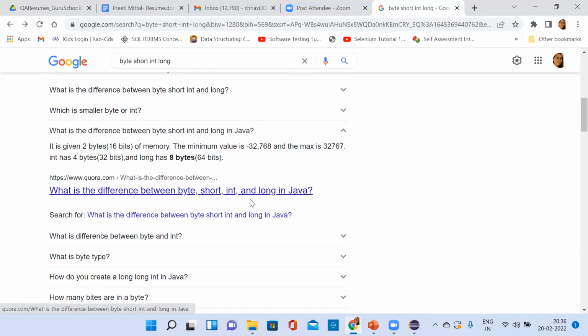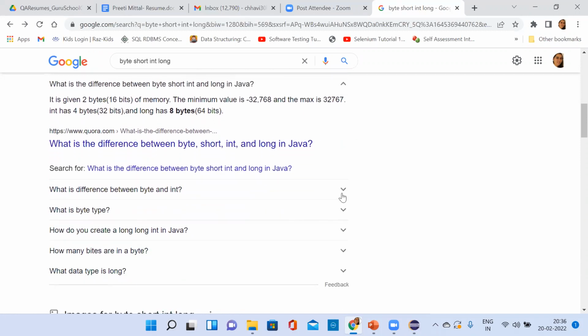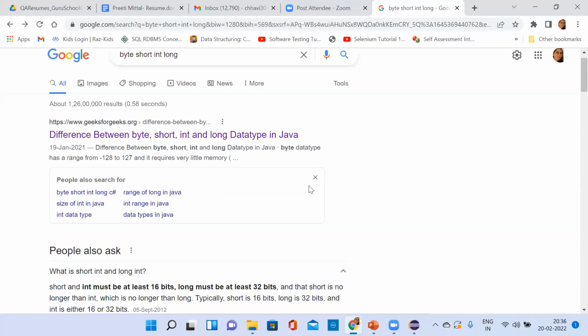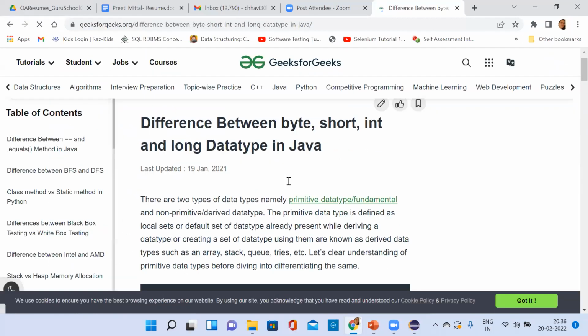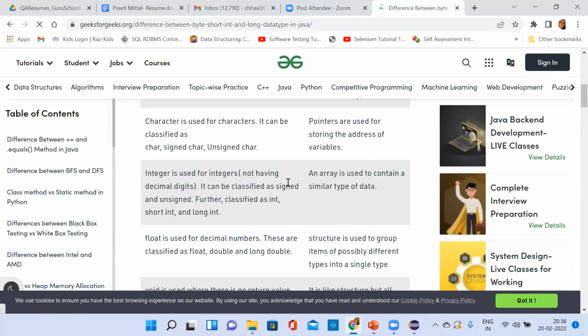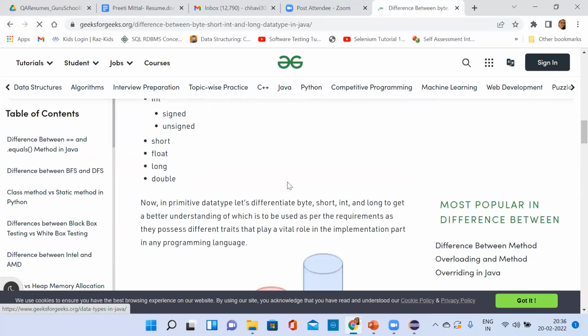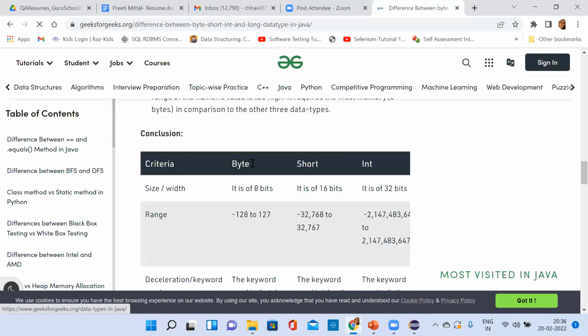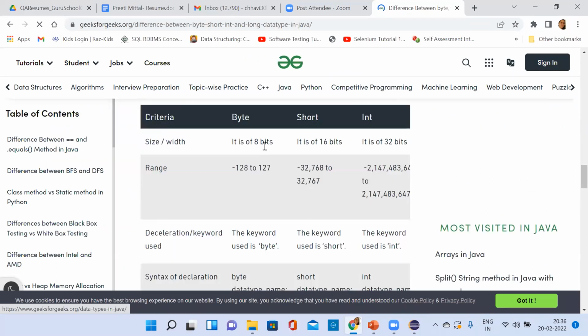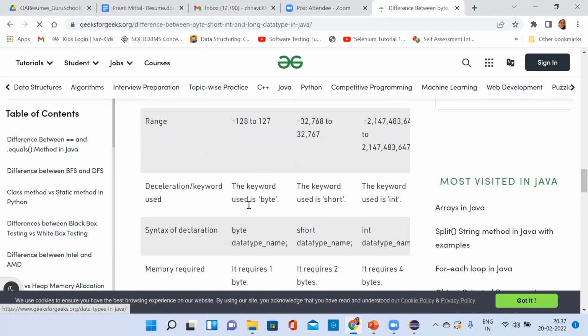Actually, 2 bytes is 16 bits. So 1 byte is 8 bits of memory. Correct. So 1 byte is 8 bit of memory. It is 8 bit. It's very confusing. Byte.